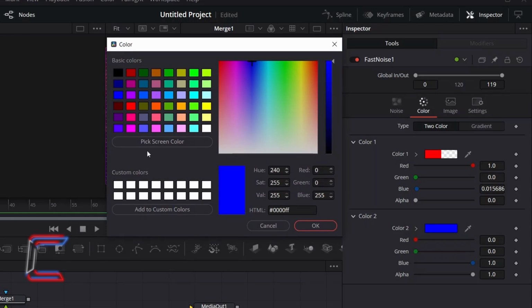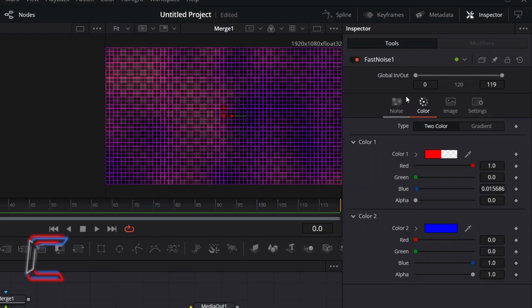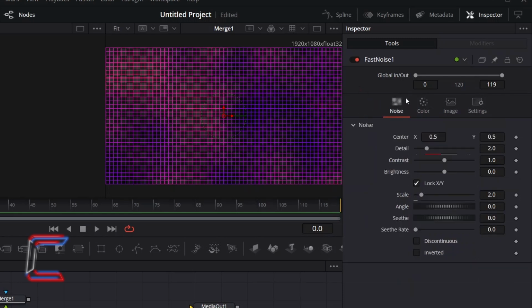Then double click on the box next to Colour 2 and choose your second shade. Here in this example I will select the vibrant blue basic colour preset with the hexadecimal code #0000FF. Click OK. To ensure that the noise is animated, click on Noise and increment the value for seethe rate. Here in this example I will increase this from 0 to 0.2.